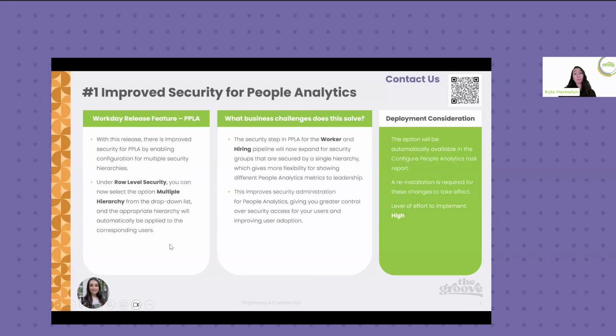Now, we have one large update for people analytics within this release, and within it, it is improving the security for people analytics, and that will enable configuration for multiple security hierarchies. So under the row level security, you are now able to select an option called multiple hierarchy from that drop-down list, and the appropriate hierarchy will automatically be applied to those corresponding users. This security step in people analytics for both the worker and hiring pipeline will now expand for security groups that are secured by a single hierarchy. That's going to give the businesses more flexibility for showing different people analytics metrics to leadership.